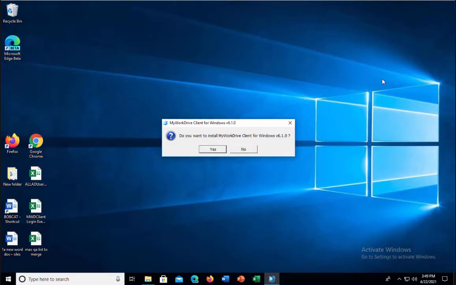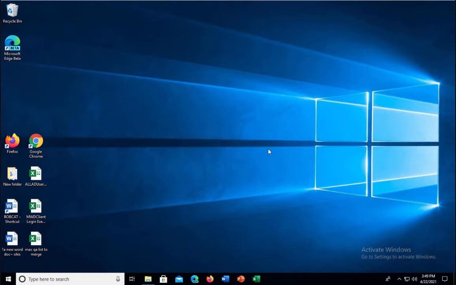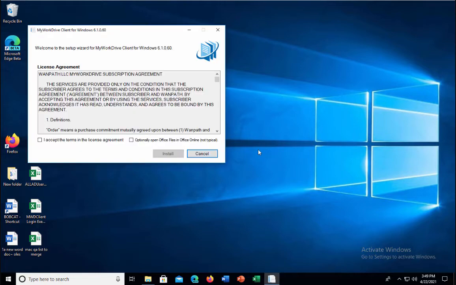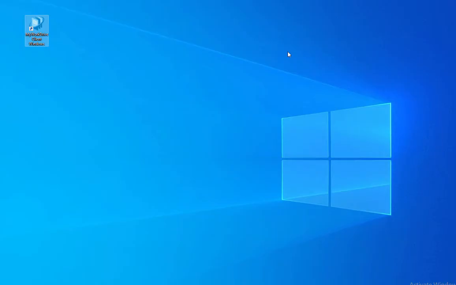The MyWorkDrive map drive client for Windows and macOS provides a unique ability to edit local Office documents online with Office 365. That starts with the installer. When you install MyWorkDrive, whether you're installing with the graphical user interface or as a command line administrator, you want to check the option that says optionally open Office files in Microsoft Online. Although not typical, because most people use the Office products installed on their computer, you would check that box. From there, go ahead and click Install and let the installation complete.